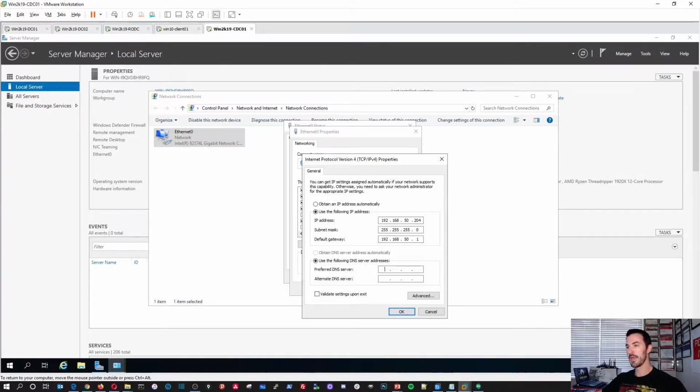192.168.50.1. And then the preferred DNS server is going to be 192.168.50.201 because that's the primary. And secondary is 50.202. That's theirs. And we should be good.